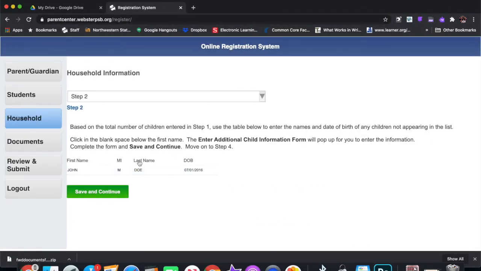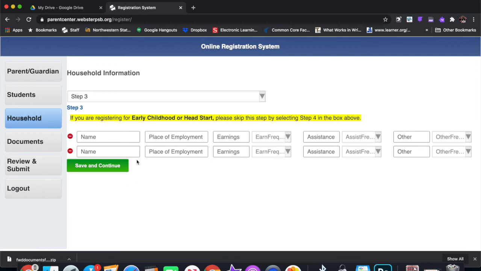Okay, it takes you back to step 2. And it says, based on the total number of children entered in step 1, use the table below to enter the names and date of birth of any children not appearing in the list. Okay, here is my child. Since there was one child entered, I know that this part is complete. If not, for additional kids, you can add them here. It'll pop up for you to enter the information. Complete the form, save and continue, move on to step 4. Save and continue. Okay, I do not have any additional children to enter here.